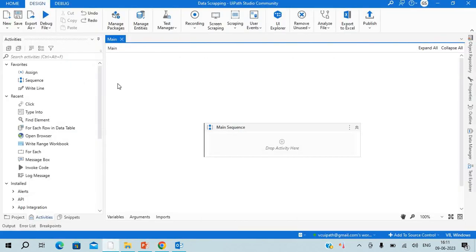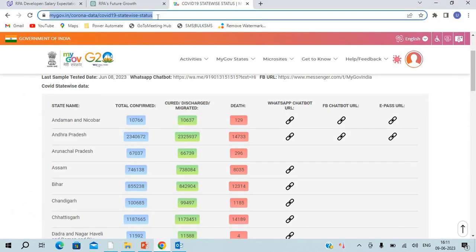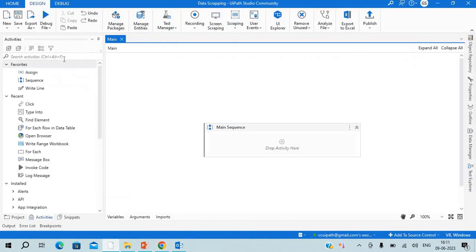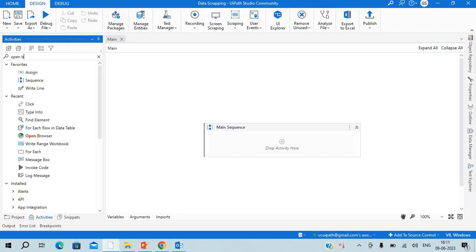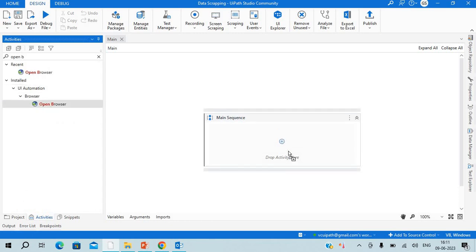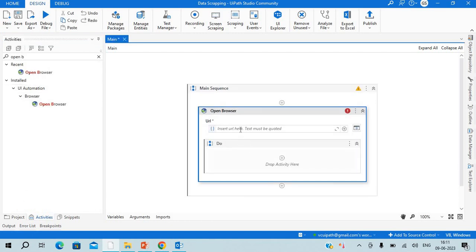All right, so this is the UiPath Studio. What is the first thing we have to do? We have to open this URL. So we can go to UiPath and use Open Browser. Give the URL that you want to open. I want to open this URL.